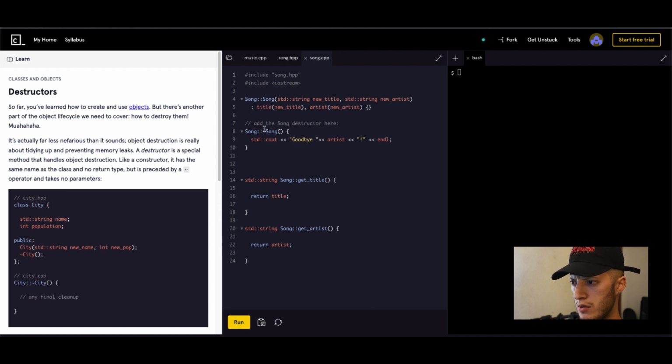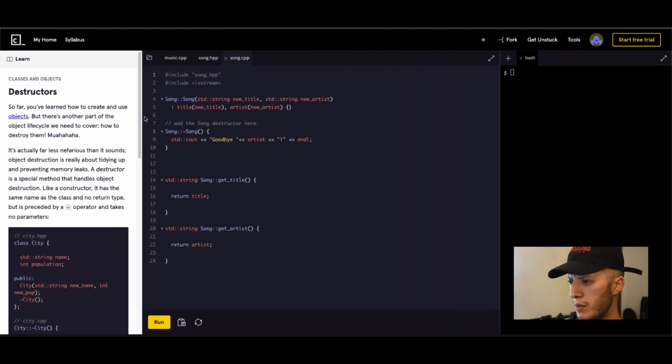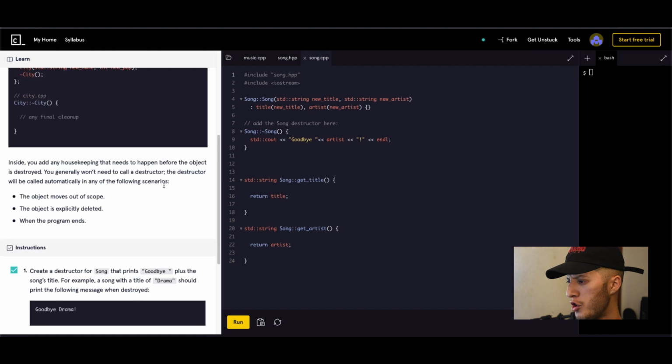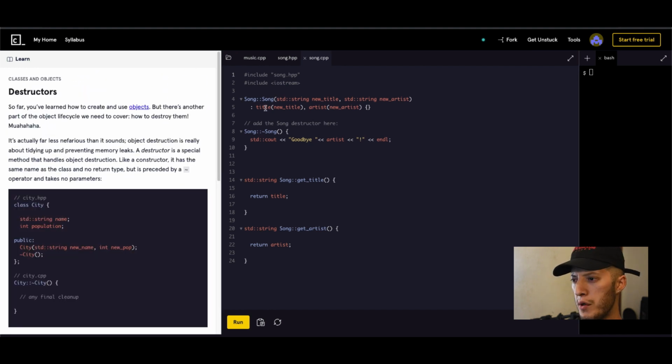What is this here? Wait, what is this? Why is there a colon here? Why is there a colon? That's kind of weird. Why is there a colon? So again, new title, class name twice. We have song. So for me it'd be person. We're not doing a destructor just yet.